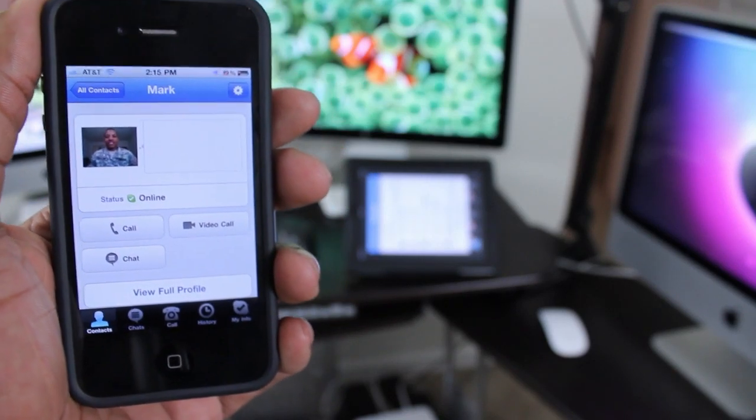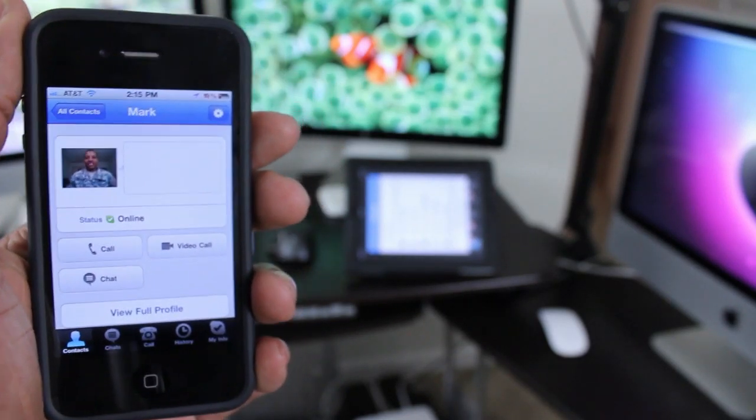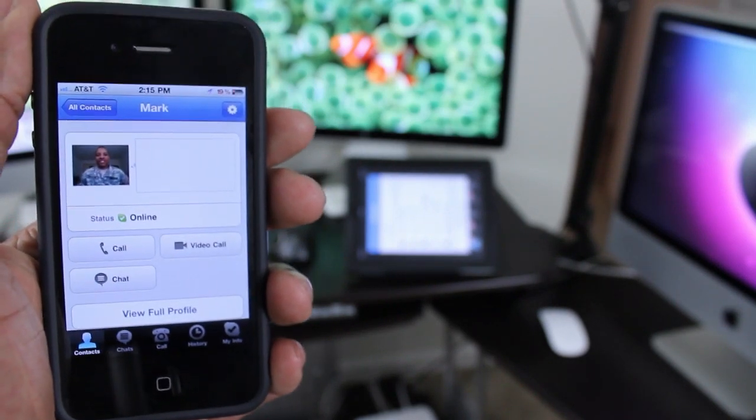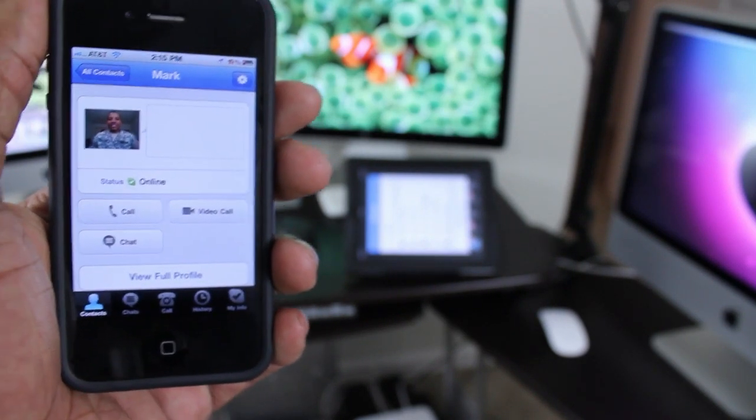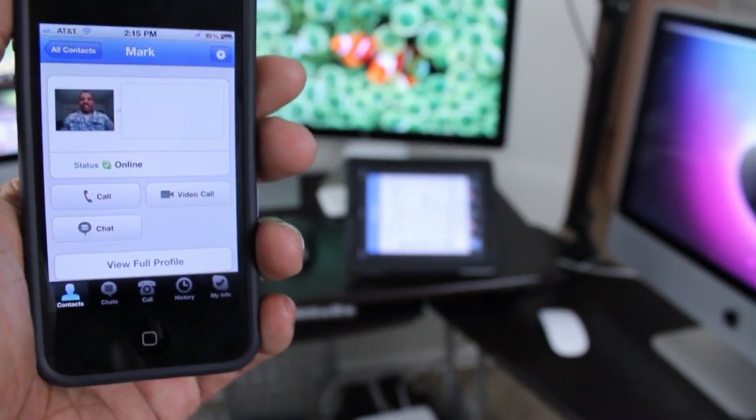Here about to show you the latest update to all Skype applications for iOS devices out there. And this brings video calling over 3G and Wi-Fi. Yes, it ups FaceTime by a lot there.